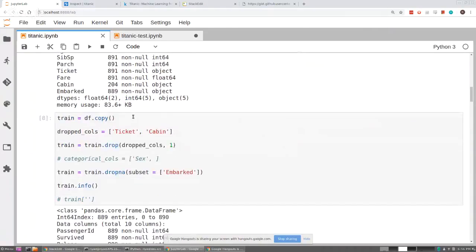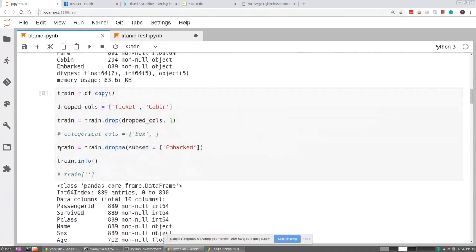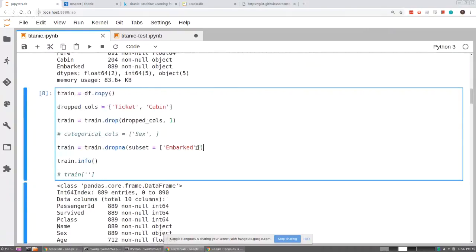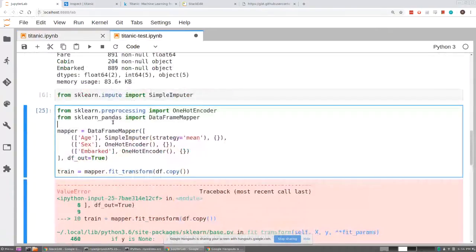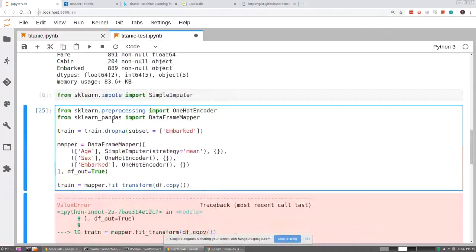So this is a pandas method. You give it column names, and it will remove any rows that are null in that column. So we are removing any rows that have null values in Embarked.